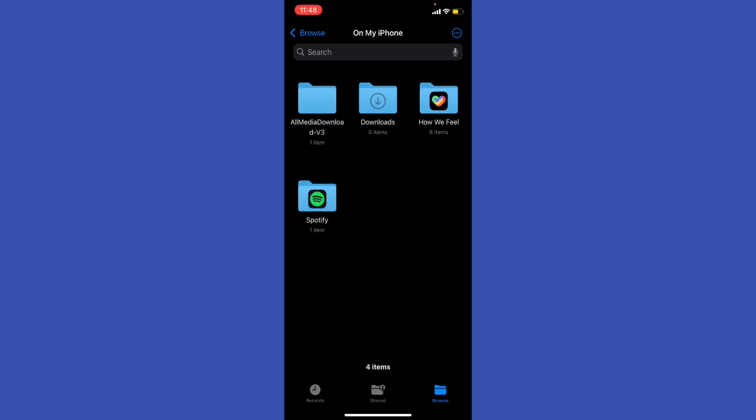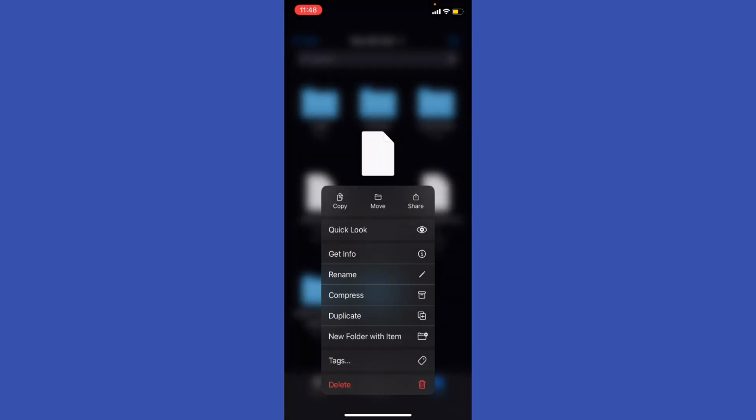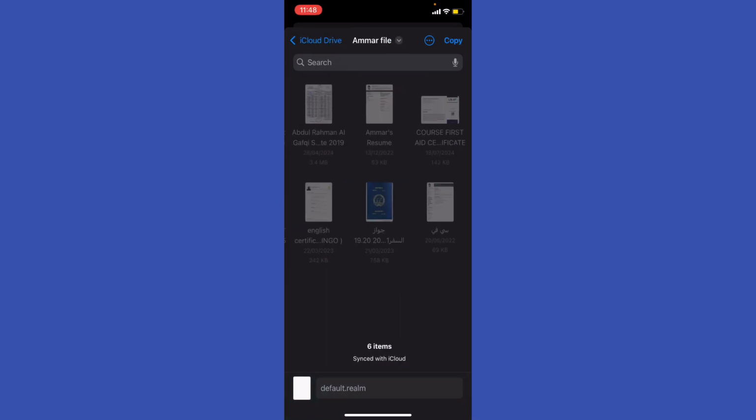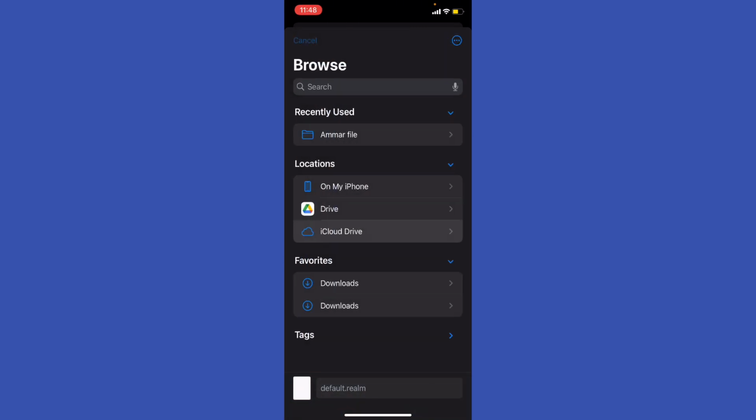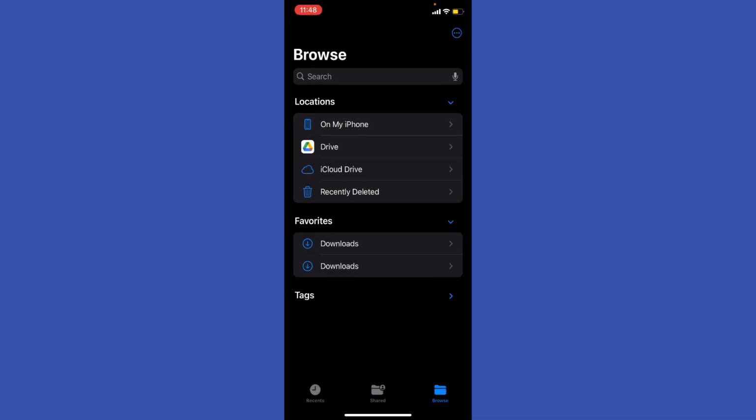Let's say, for example, this document, right? What I'm going to do is hold this document, hit move, and save it on my iCloud Drive under this folder name. Then I'm going to hit copy, to copy that file onto iCloud for easy access.